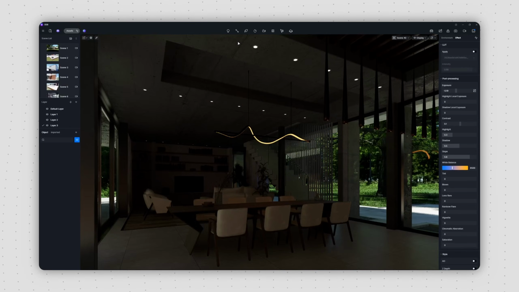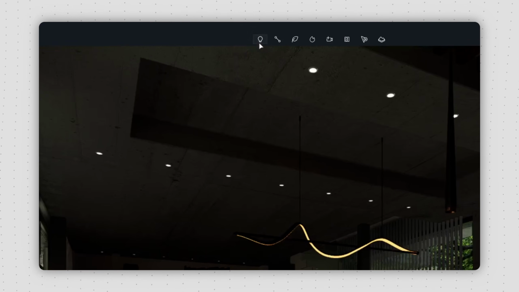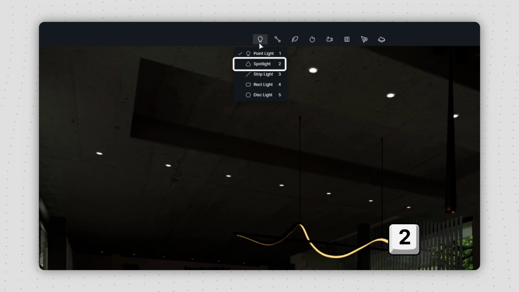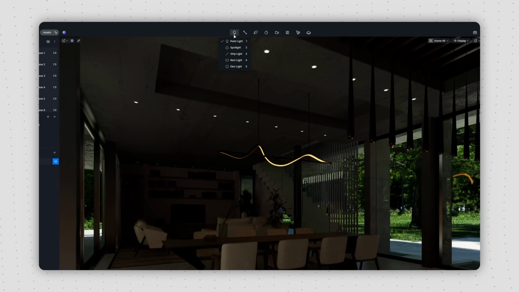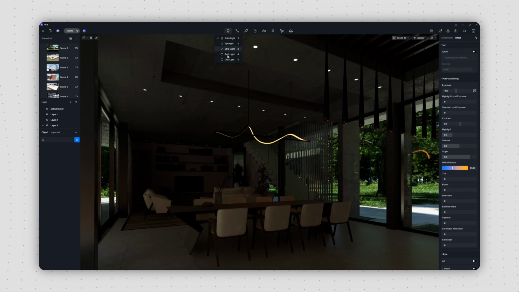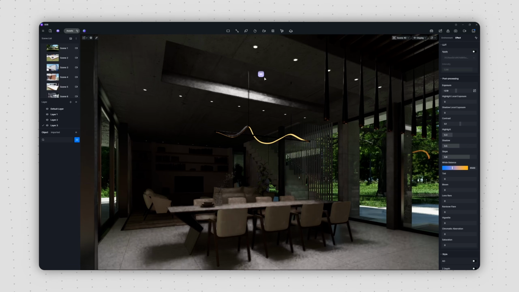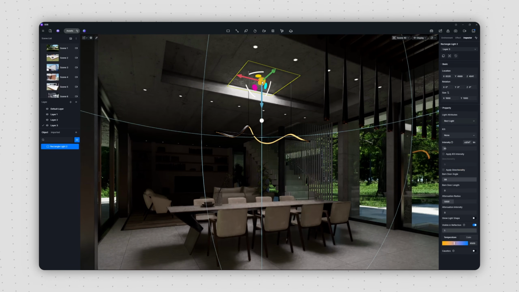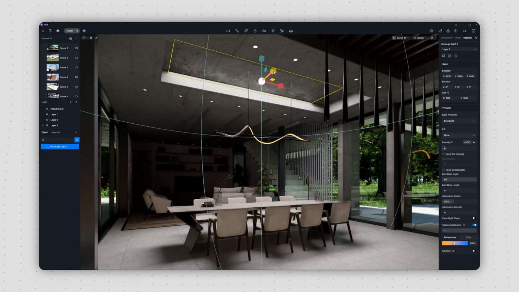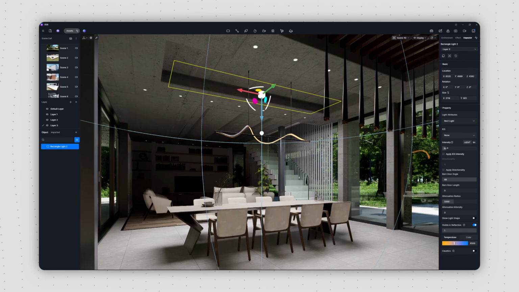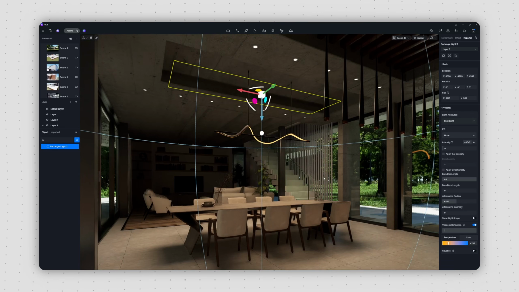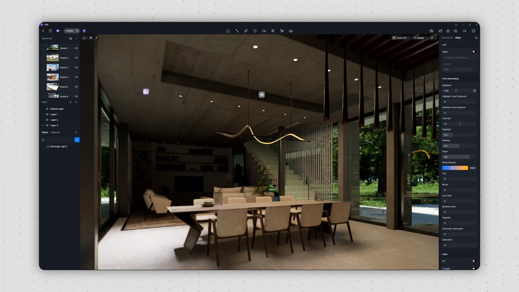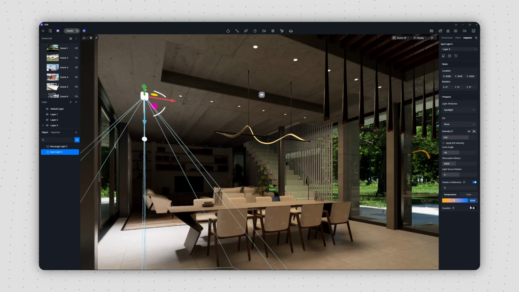Use artificial lights to quickly light your scene. D5 offers point lights, spotlights, strip lights, rectangular lights, and disc lights. Use rectangular lights for broad, even illumination. Adjust the intensity and color temperature to achieve the desired look, and fine-tune the attenuation radius to expand or limit the lighting range. Use spotlights to highlight specific areas.